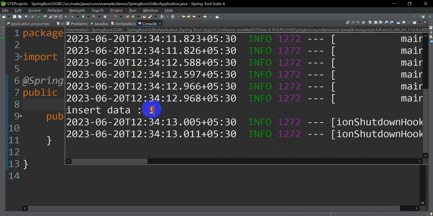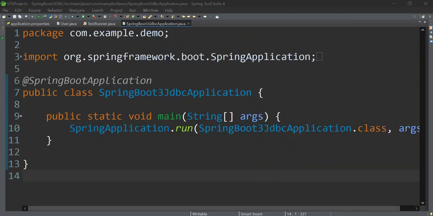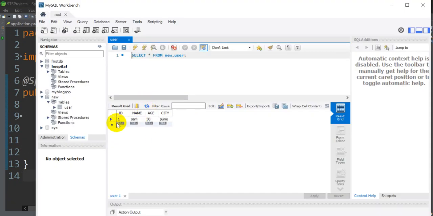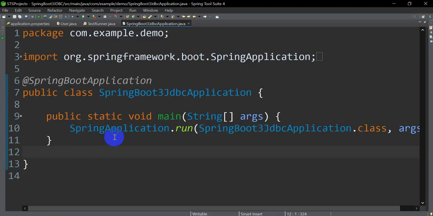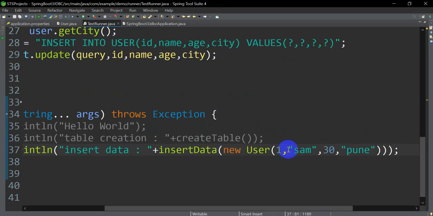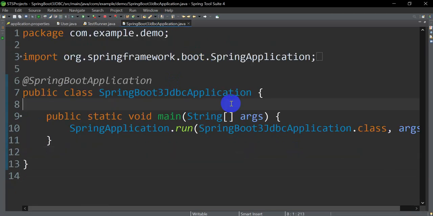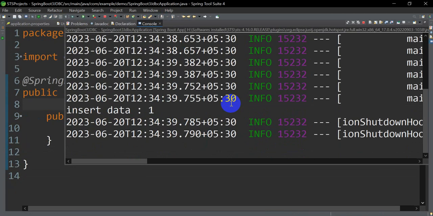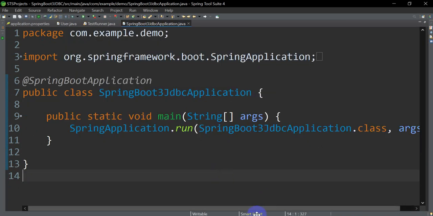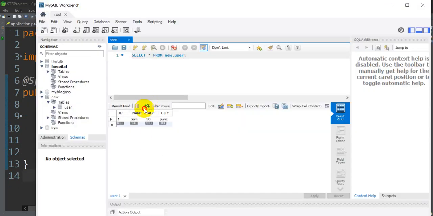here we go, 1 is coming, that means our data is inserted. If I go to the MySQL, here we go, 1 Sam 30 Pune. Now what I will do is I will take here 2 John 28 Mumbai. Let's save this, go to this application, Control F11, and here we go, 1 is coming, right? So go to the MySQL Workbench. If I refresh, here we go, 2 John and 28, and city is Mumbai.